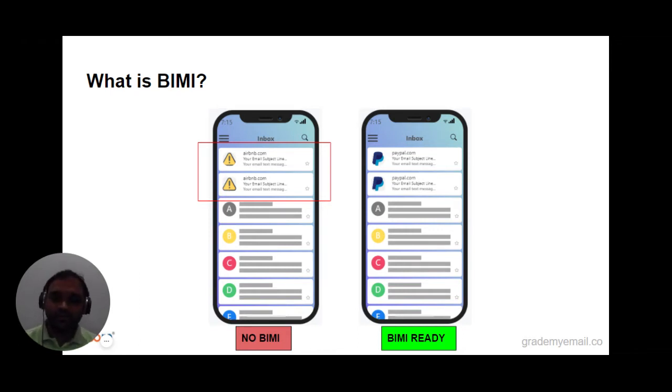In fact, this month, in July 2021, Google came out of the beta testing phase with BIMI, and they have given an official stamp to BIMI. So now it is expected that BIMI is soon going to gain more and more popularity among marketers and the email marketing industry.